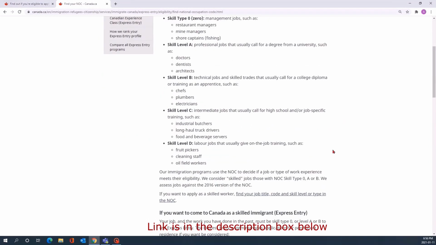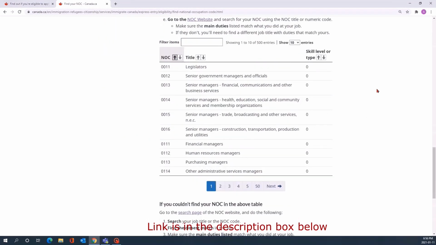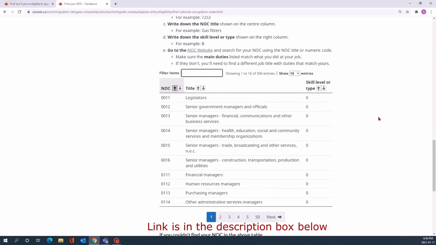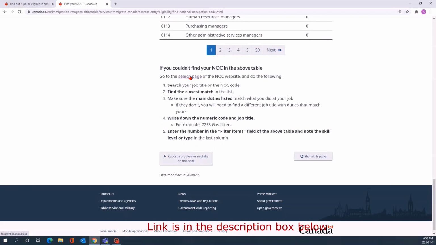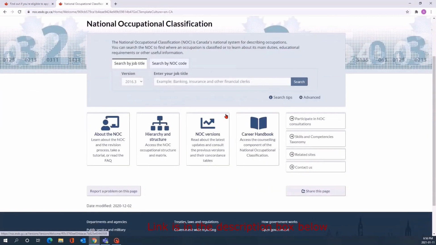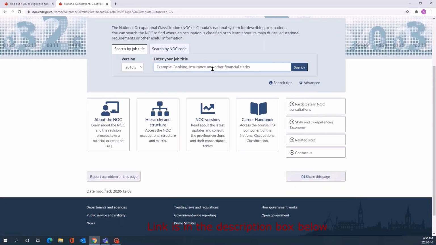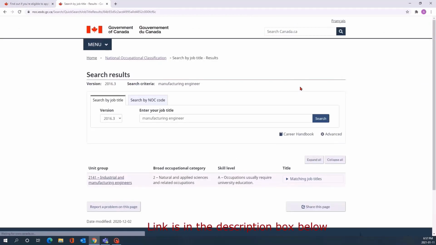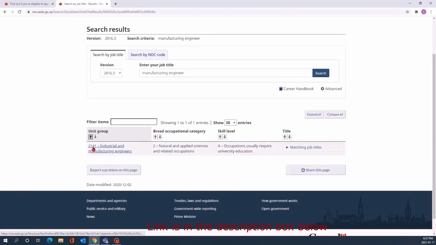you to another page where you can search your NOC code by entering job title in the search bar, or also if you scroll down there is another link, click on that, and now here in the search bar you can enter your job title and then click on search button. For example, I am typing in here manufacturing engineer. So it will give me NOC code for this job title, which is 2141 industrial and manufacturing engineers.